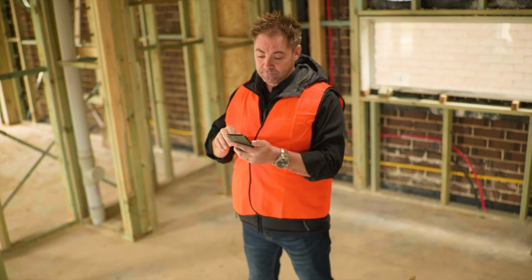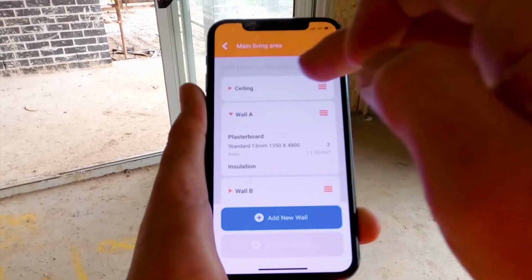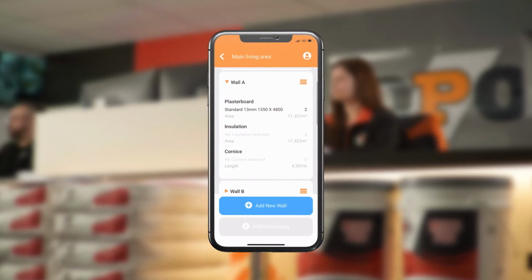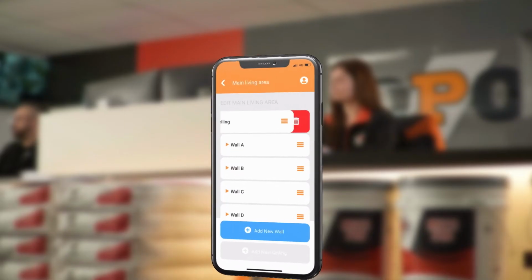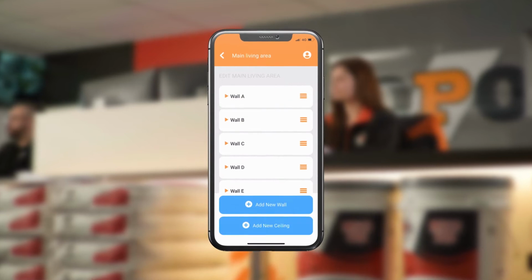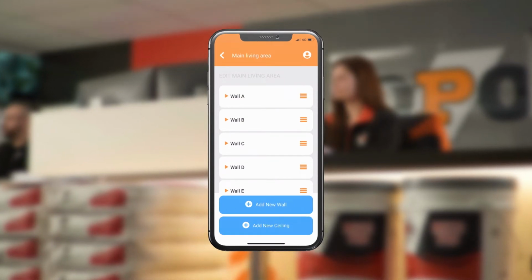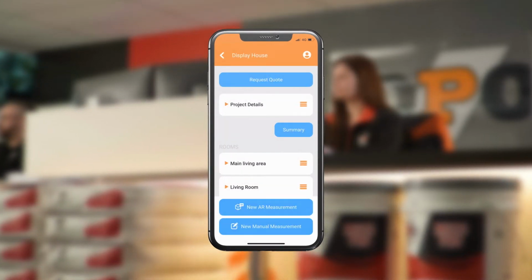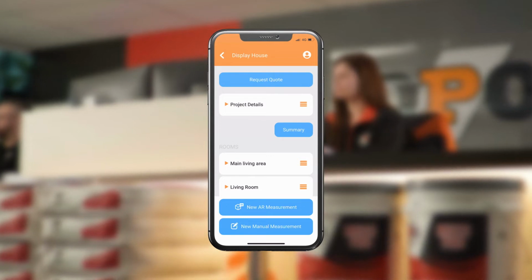You can edit the measurements or materials manually by tapping on the triangle pull down for any surface. If you want to delete any of the measured surfaces, tap and swipe left on the menu icon for that surface. Tap back to go back to your project page, where you'll see the room you've just measured.